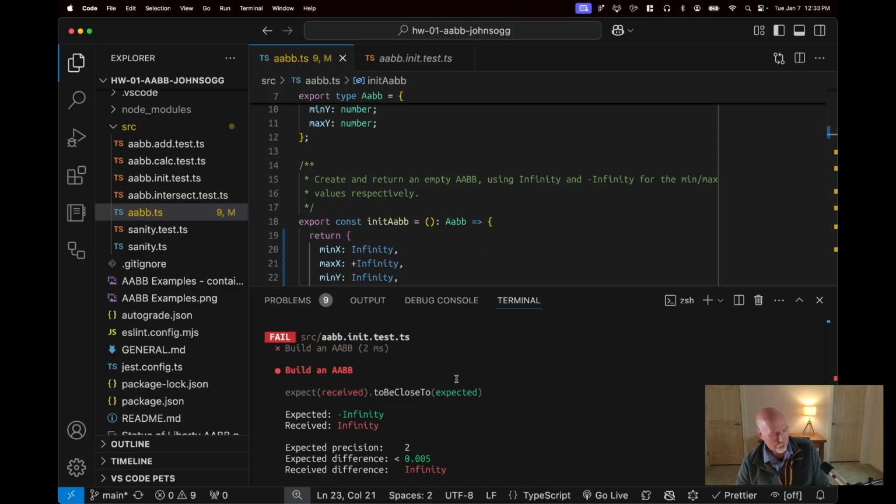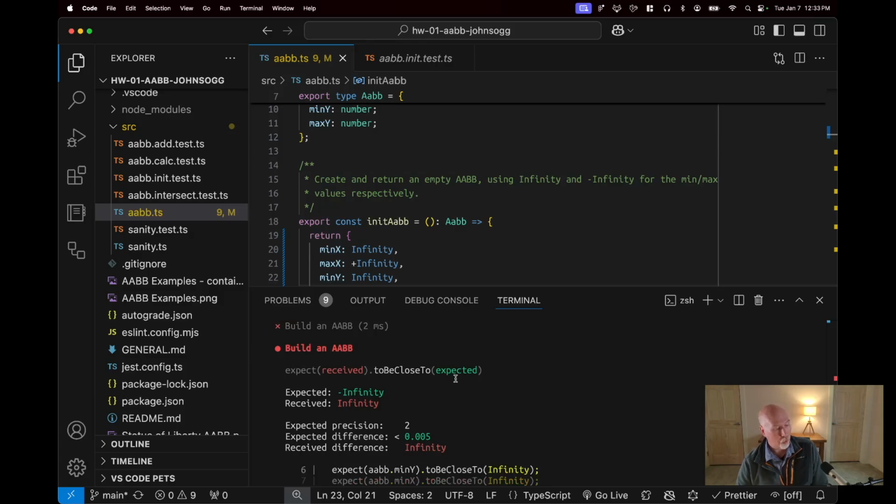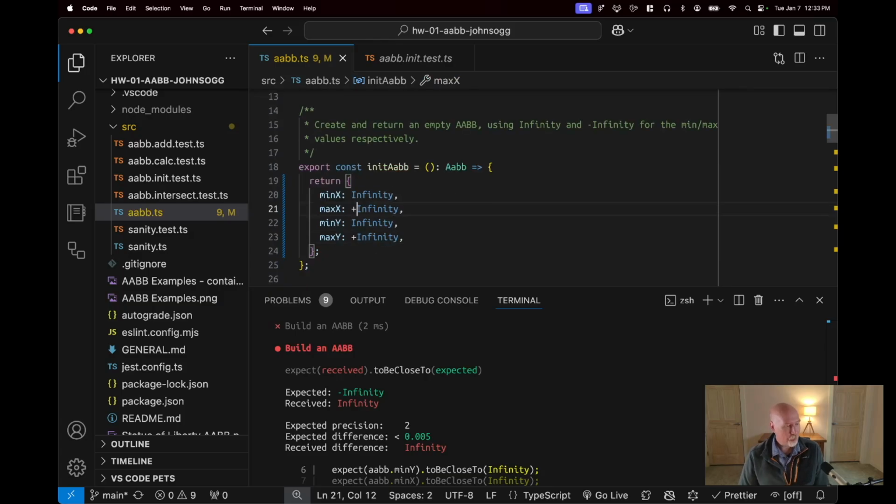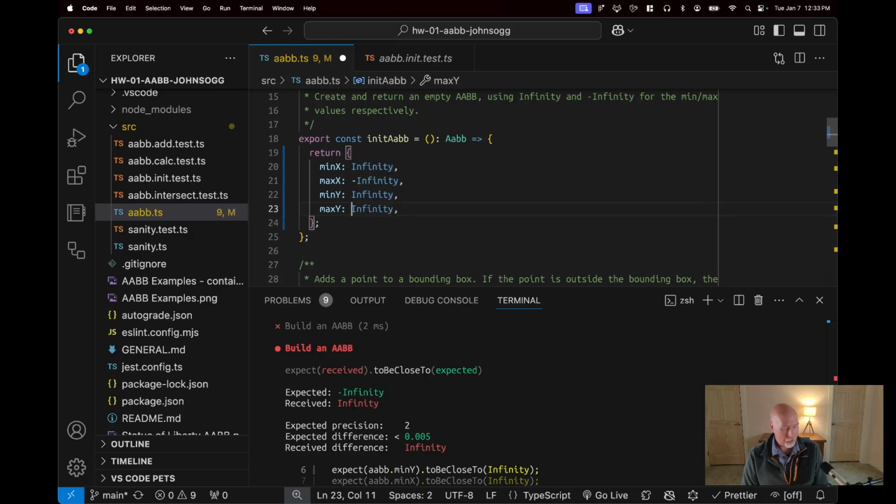Okay, so this is interesting. So I did something wrong. I don't know what I did. It expected negative infinity, and I received infinity. Did I get my things backwards? Oh, I typed a plus sign, and I meant to do a minus sign.